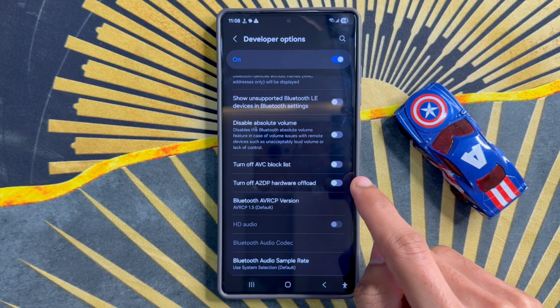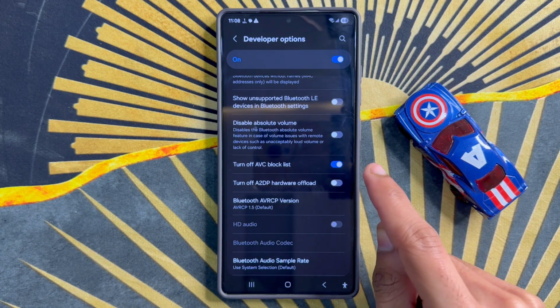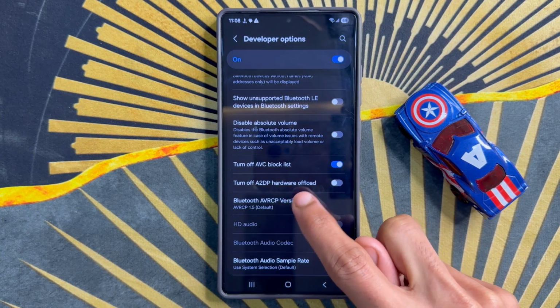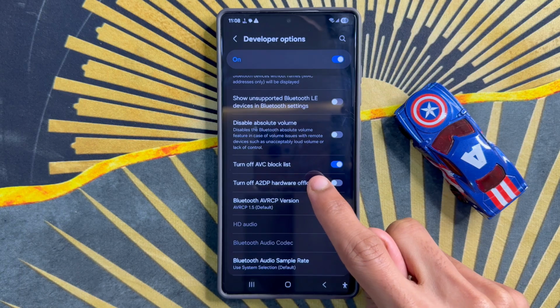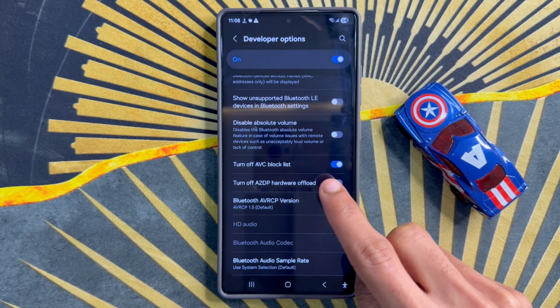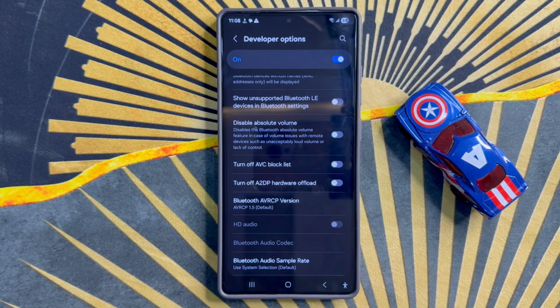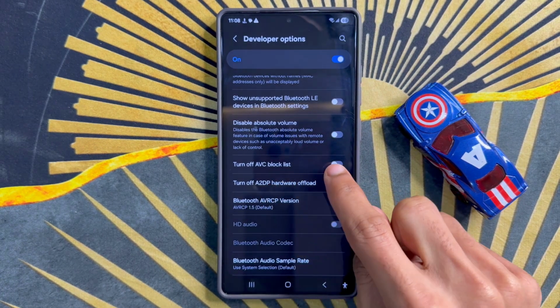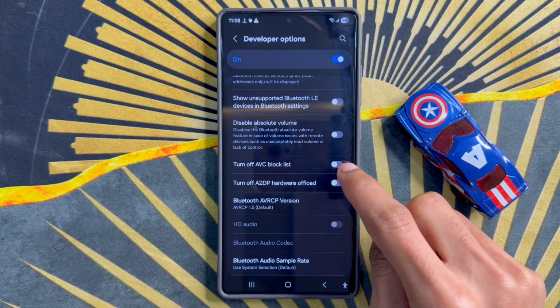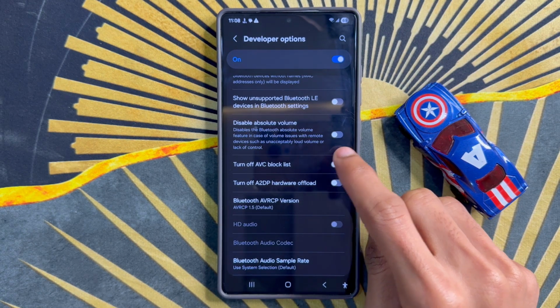If you want to enable turn off AVC block list, turn on this button. After turning on this button, you will see turn off AVC block list is enabled. If you want to disable turn off AVC block list, turn off this button. After turning off this button, you will see turn off AVC block list is disabled. You can enable or disable turn off AVC block list from here.